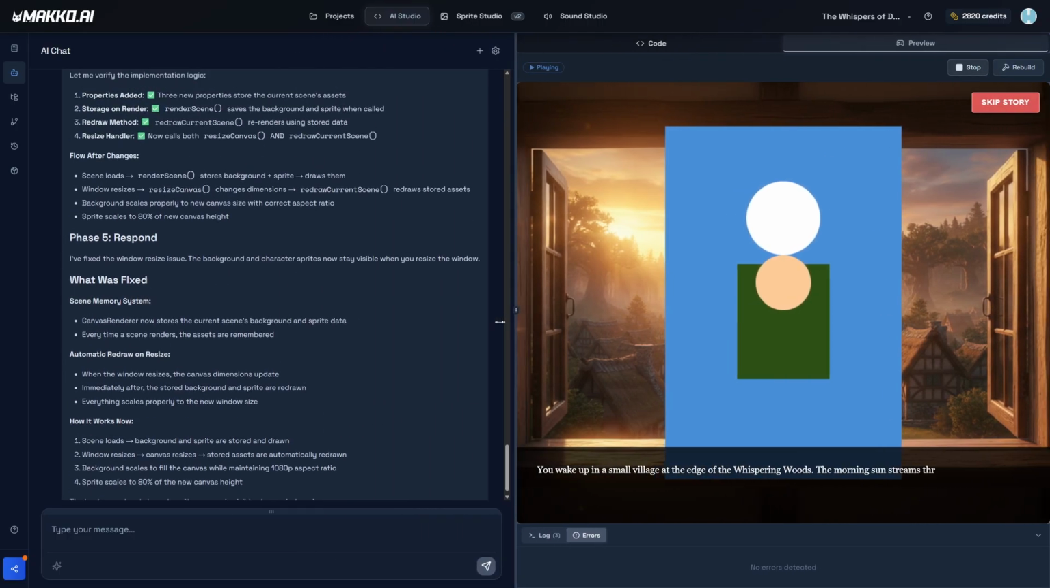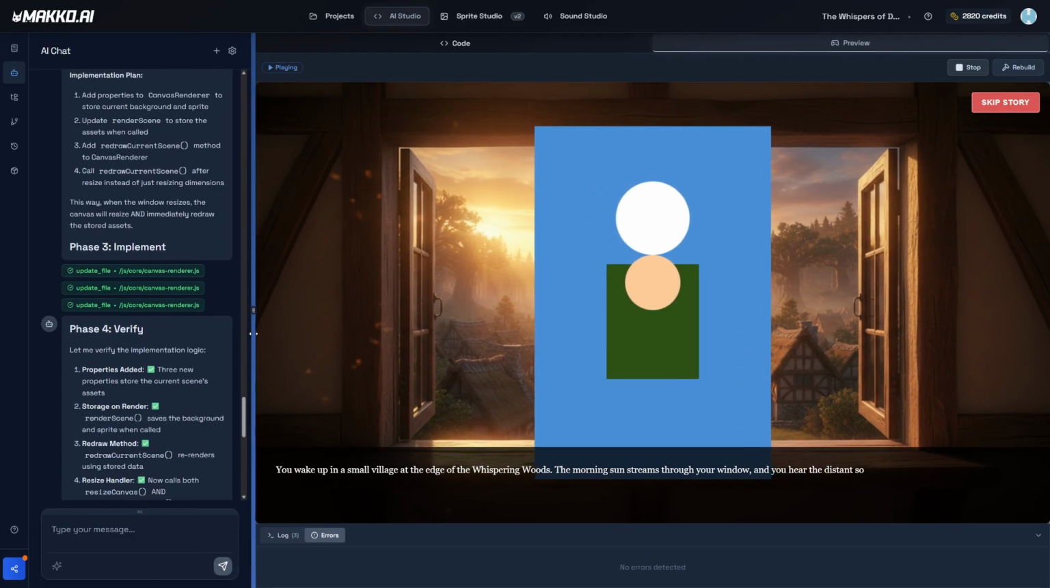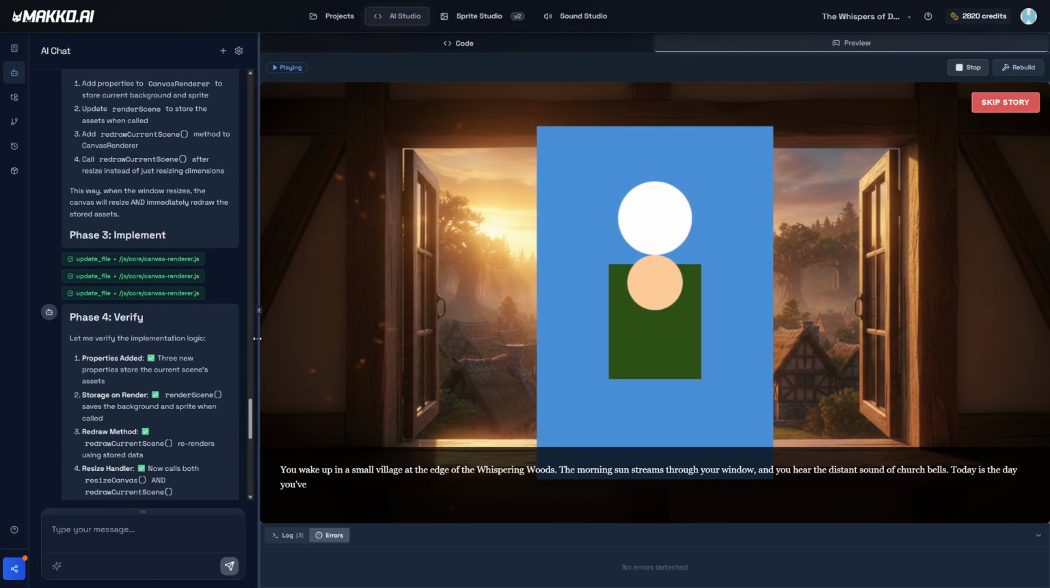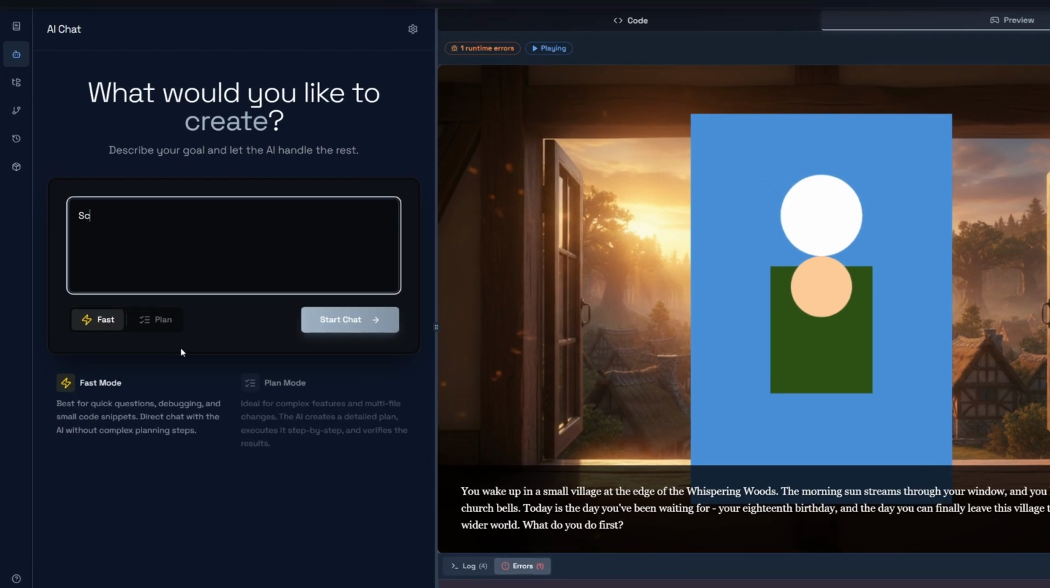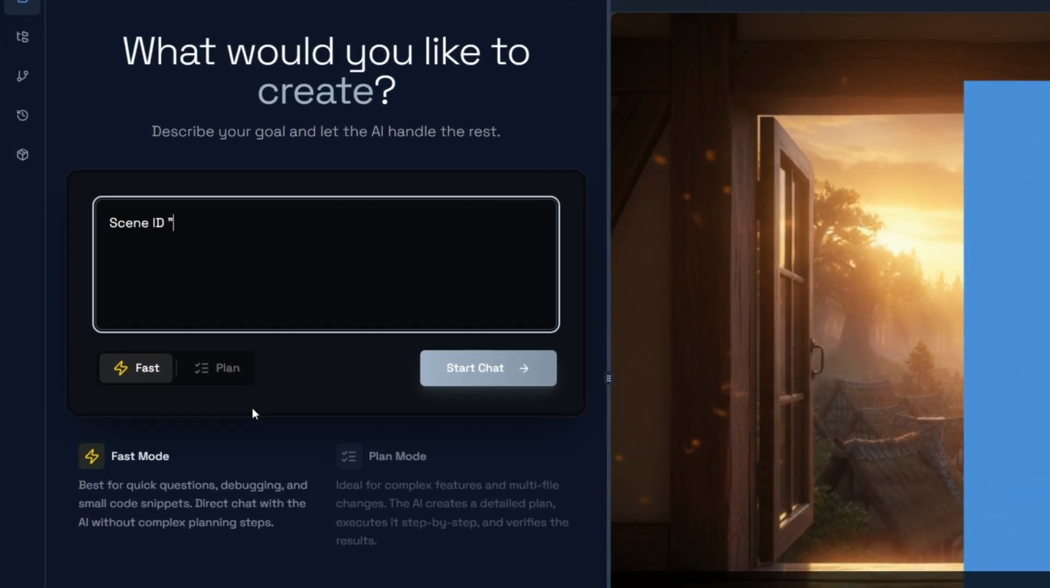Once the prompt is done, you can see that our game now maintains the background and sprites as the window resizes. The final thing we want to do here is remove the character sprites from the scene, as this part of the story doesn't need any characters in it. To do so, I tell Makko, scene ID, scene 1, doesn't have any character sprites and won't need them for this scene. Remove all placeholder character sprites.